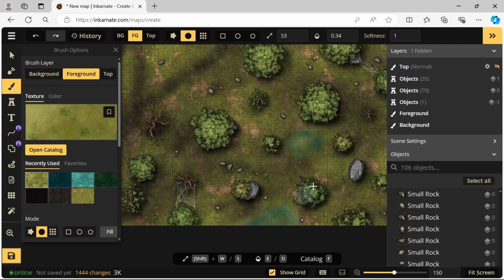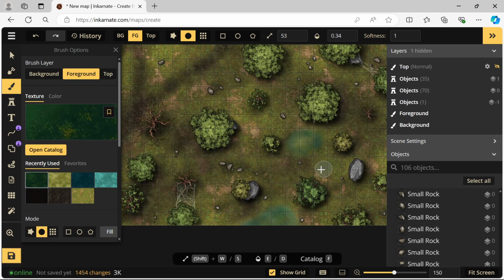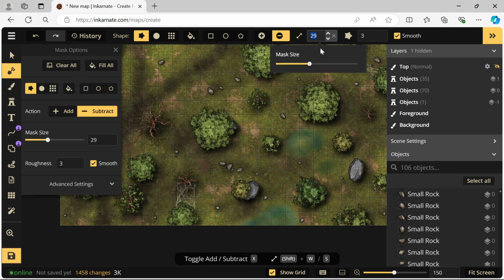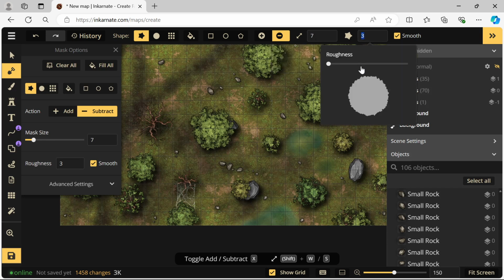That works. A little puddle. Okay. Then we're going to go back here to the masking tool. And in order to add water, it's real simple. It kind of does it for you. I'm going to take this.